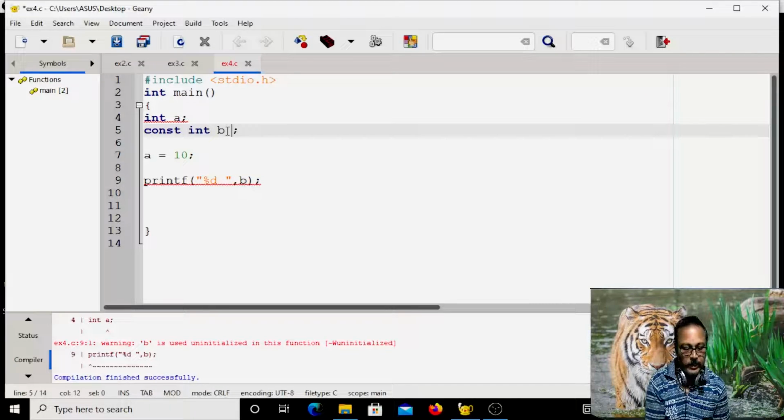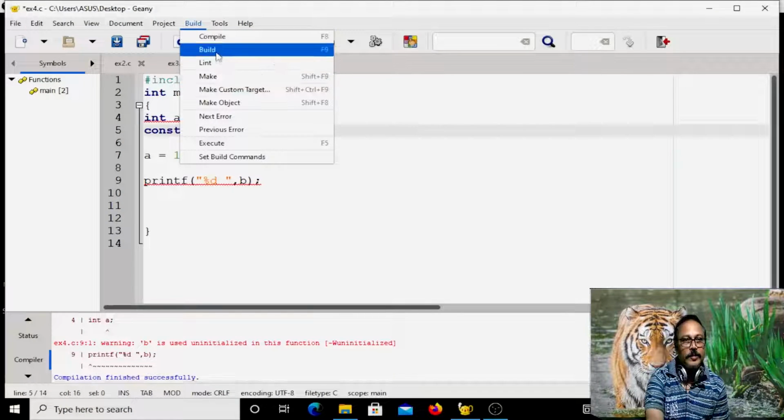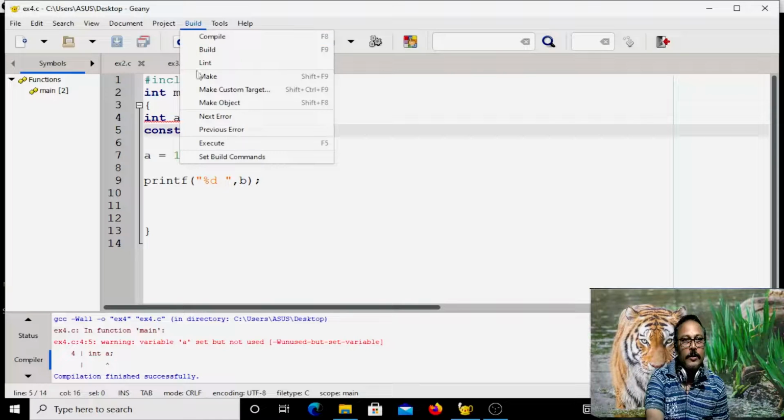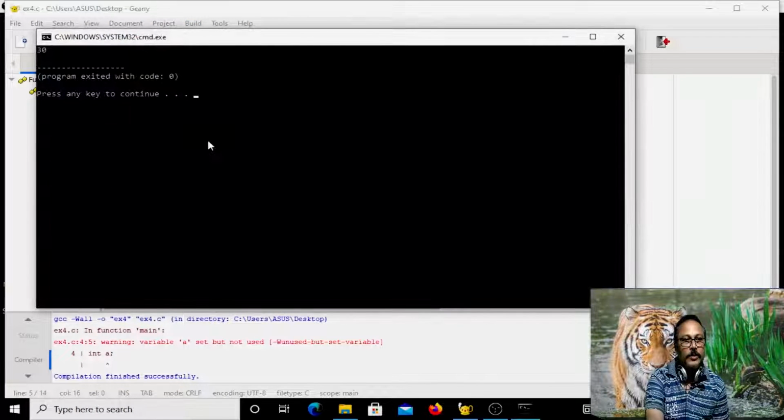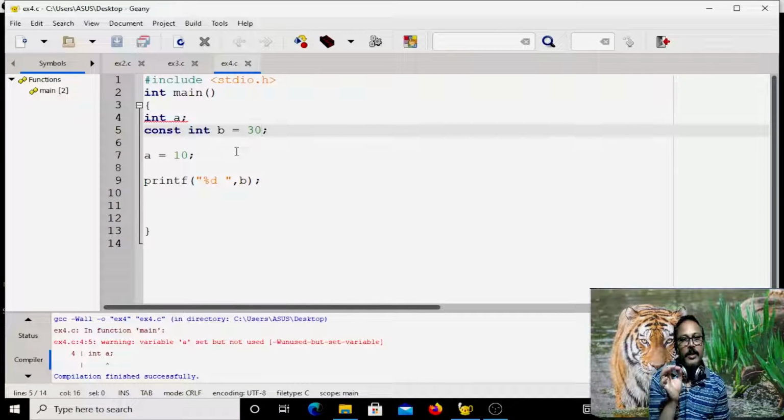So you can initialize. So b equal to 30. Okay. Now let us see. Build. Execute. So 30 is printed. So if you don't initialize, it takes a garbage value. There is no guarantee that every time you will get 16. Please note that. Okay.